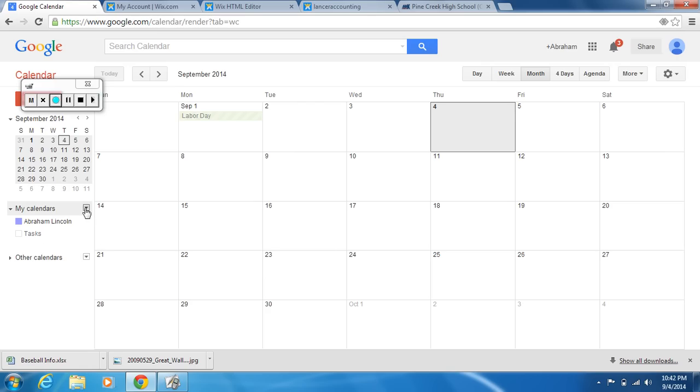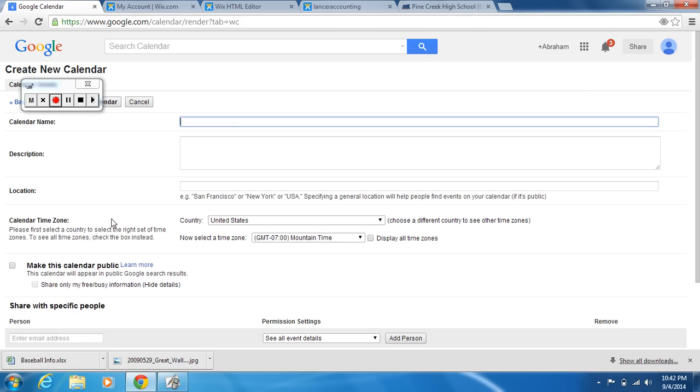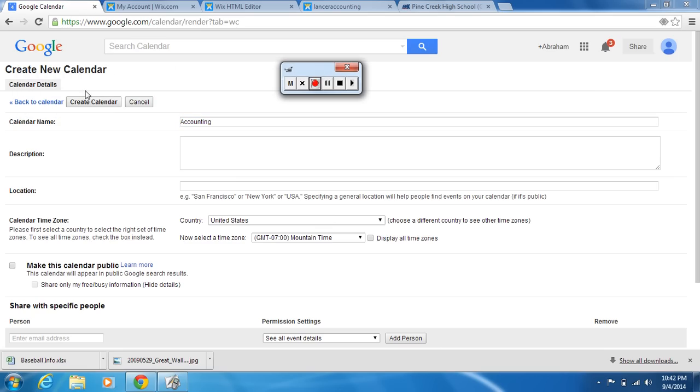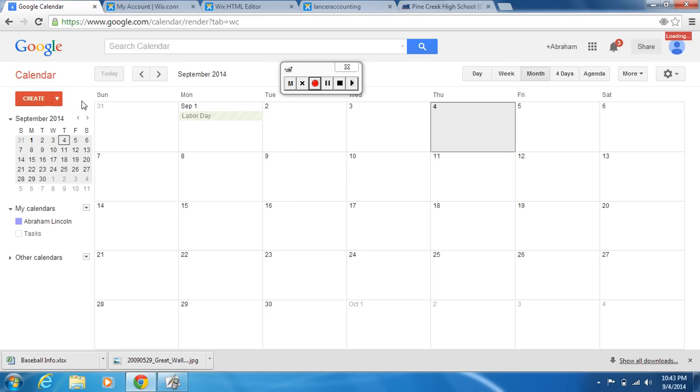So you're going to click on this arrow next to it. You're going to go create a new calendar. Now if you're in the accounting class, you're going to name it accounting. If you're in my computer business applications, you're going to name it CBA. So for the example, I'm just going to go accounting. You can put a description or a location or any of that information in here as well if you'd like. And then you're going to click on create calendar. Alright, give it a second, and it pops up over here on the left hand side.